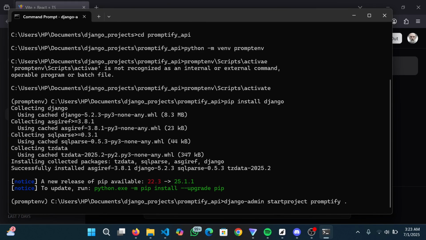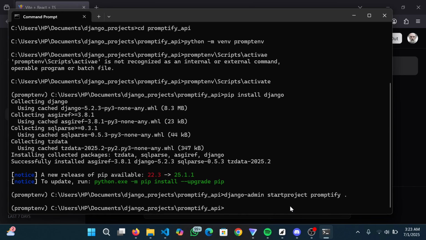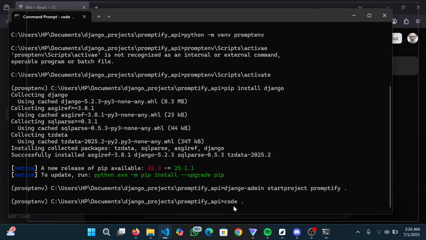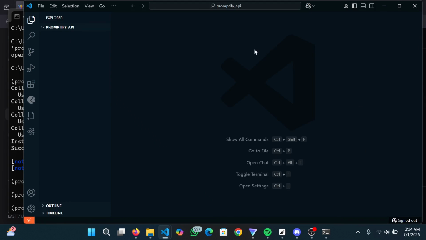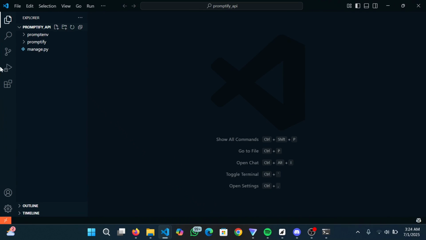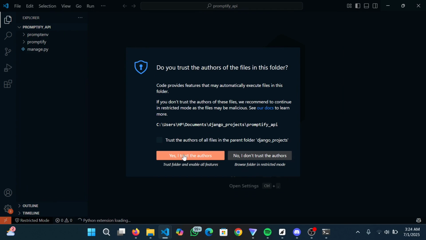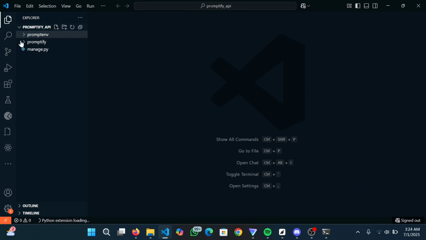So hit enter. Yep, so now we already have that done. Once this is done, what's the next thing? I'm going to open this directory with VS Code. I'm going to say code, then a dot. So let's see what it looks like. That's what we have now. We have Promptify as a parent folder. Then we have our virtual environment, and then we have the Django project called Promptify. Perfect. That's what we want.